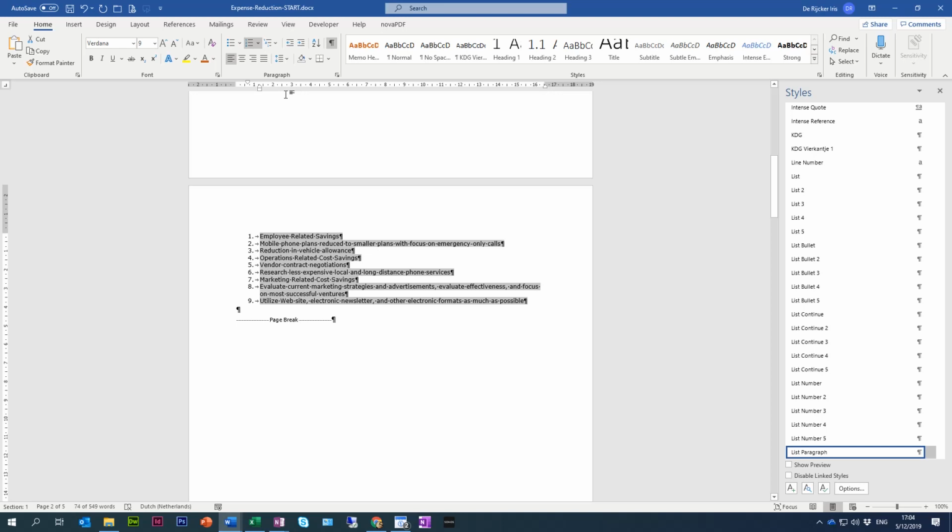For the paragraphs that begin mobile phone, reduction, vendor, research, evaluate and utilize, increase the indent by 1. So I'm putting my insertion point at the beginning of the paragraph and I'm tabbing to increase the indent. Alternatively, you could also use these two buttons to increase or decrease indent. Vendor, research, evaluate and utilize.